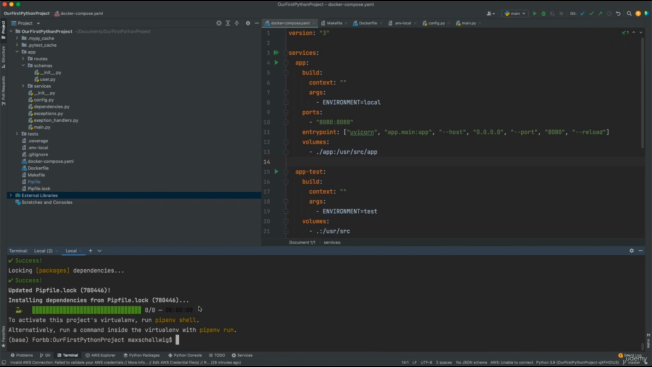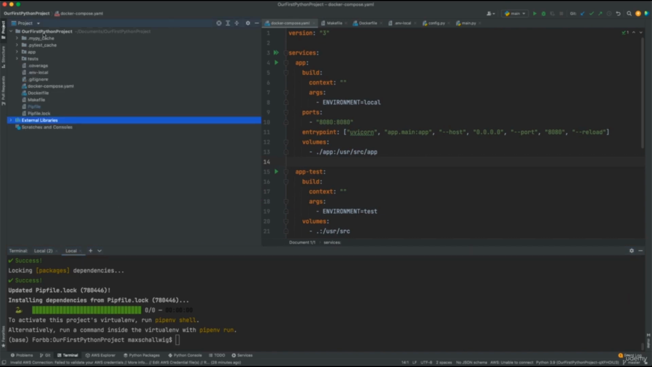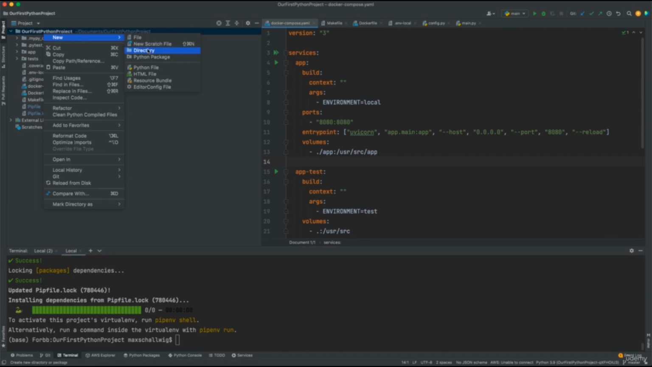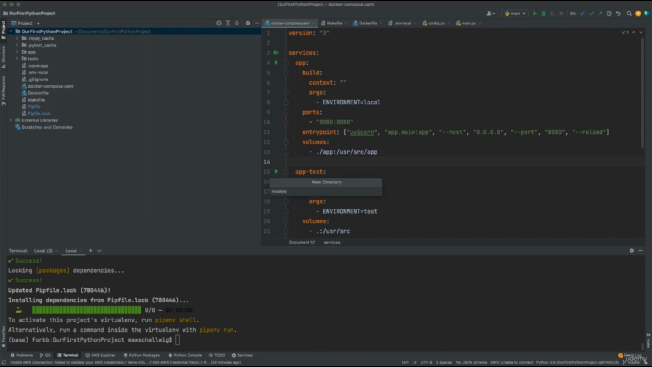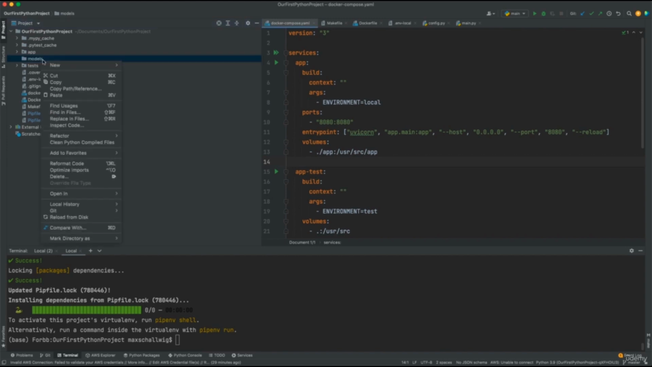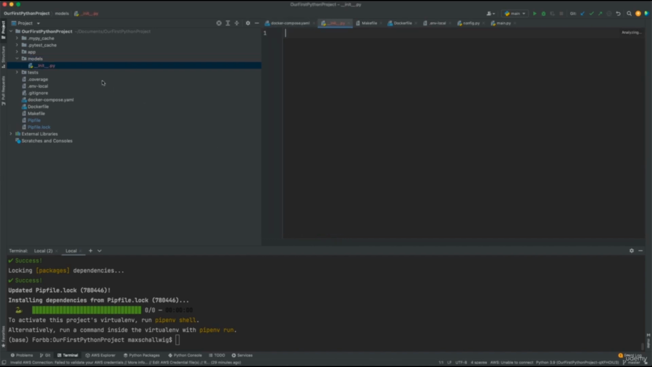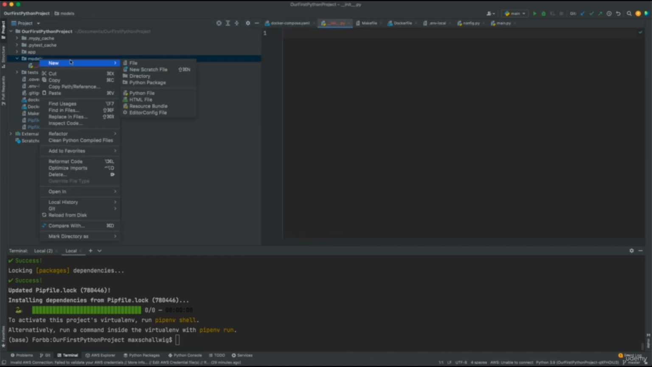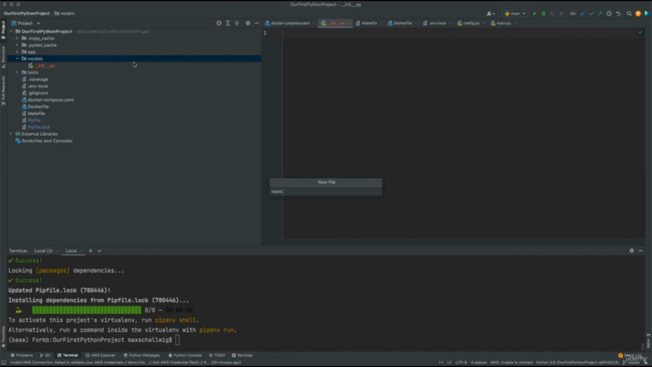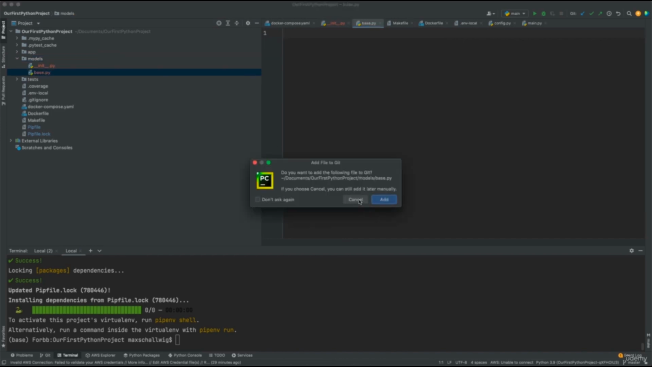All right, so with those libraries installed, the first thing I'm going to do is create a separate folder here that I'm going to call models. This is just going to hold all the models that we're going to define in a second. I'm going to do several things here. I'm going to create an initialization file. I'm also going to create a base file, which we'll see what that holds in a second.